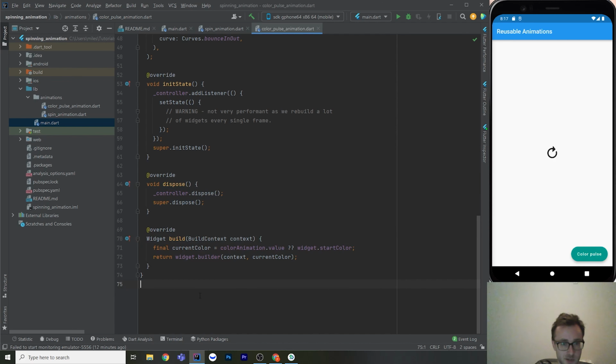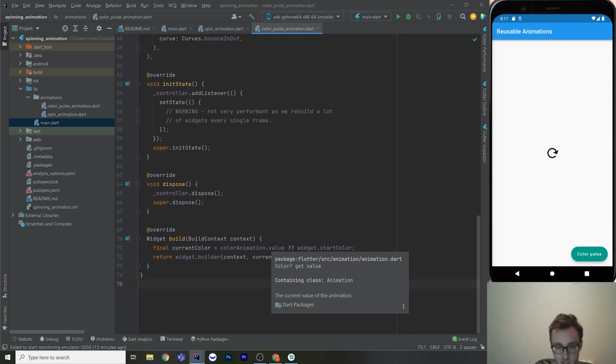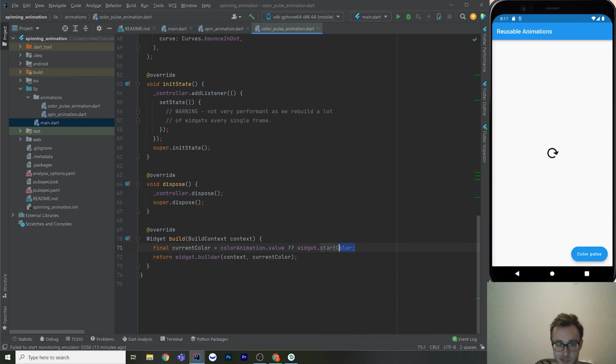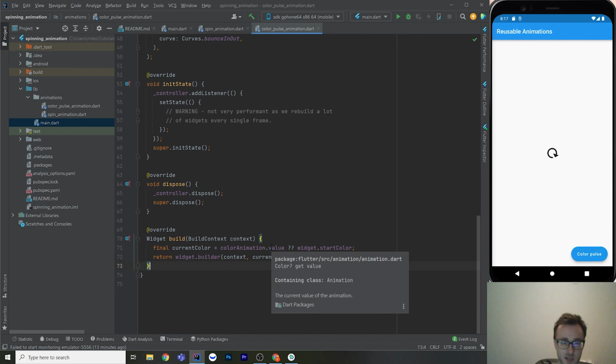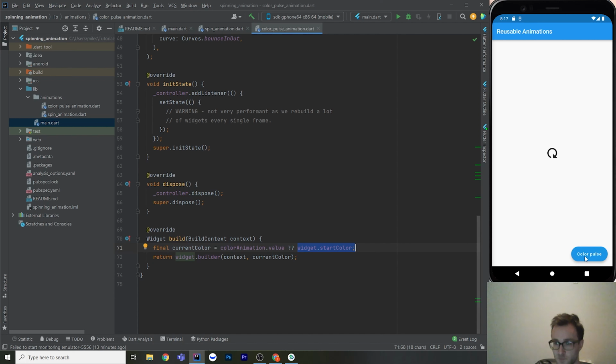So we're just going to get the current color out of the animation. So this animation.value, as it animates, it's going to change that color for us. It could be null, and if it's null, we're just going to pass that start color. I'm actually not sure in what case it's null, but having this as the start color seems to look just fine. And then we just pass forward that builder function that we passed in, so we can build whatever widget we're told to based on that color.